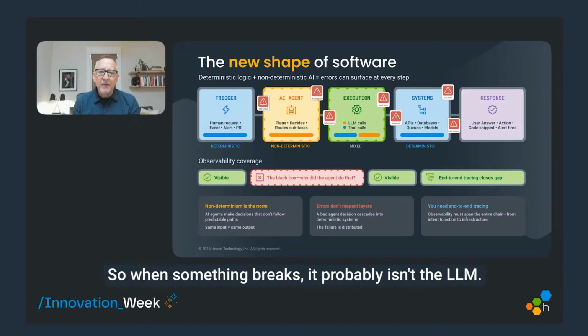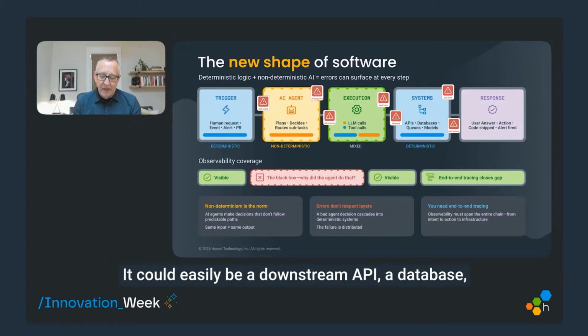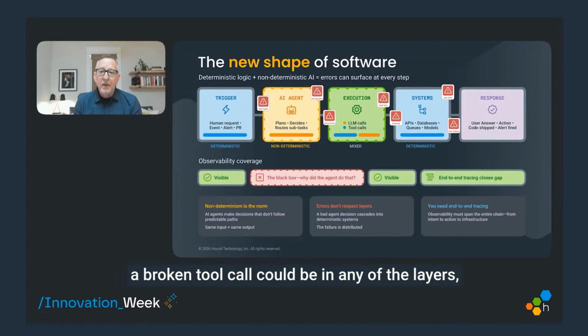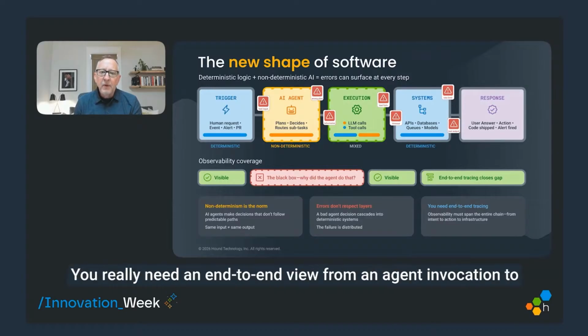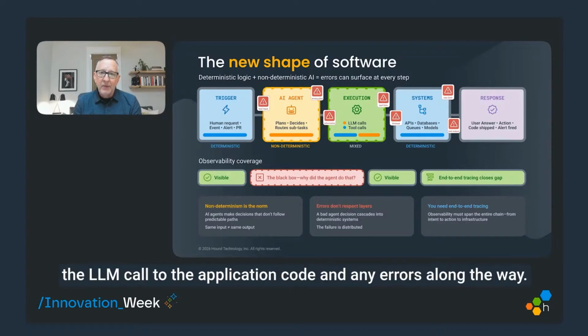So when something breaks, it probably isn't the LLM. It could easily be a downstream API, a database, a broken tool call, could be in any of the layers. And these systems are non-deterministic. The workflow never runs the same way twice. So static dashboards and predefined alerts just don't work. You really need an end-to-end view from agent invocation to the LLM call to the application code and any errors along the way.